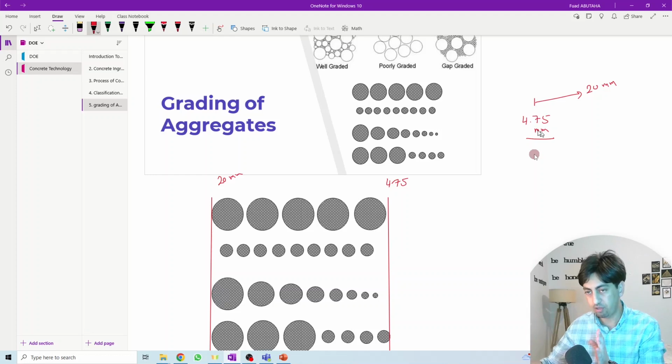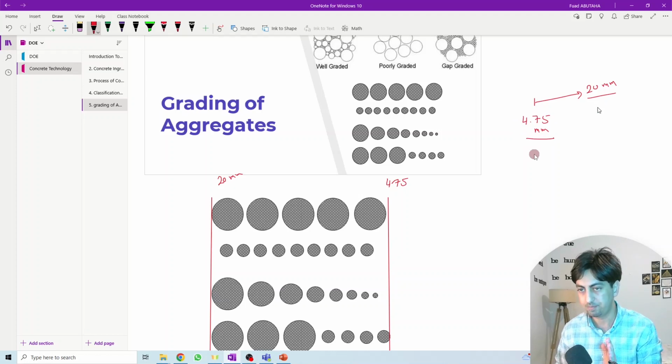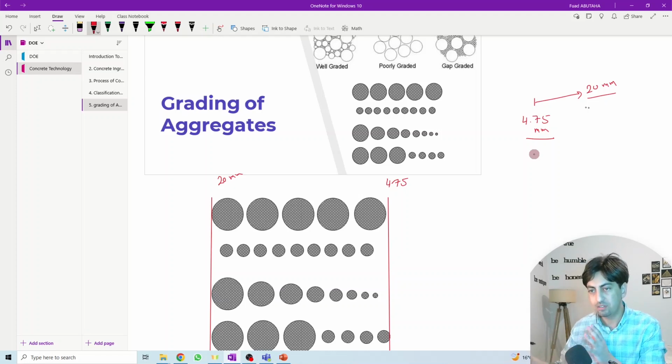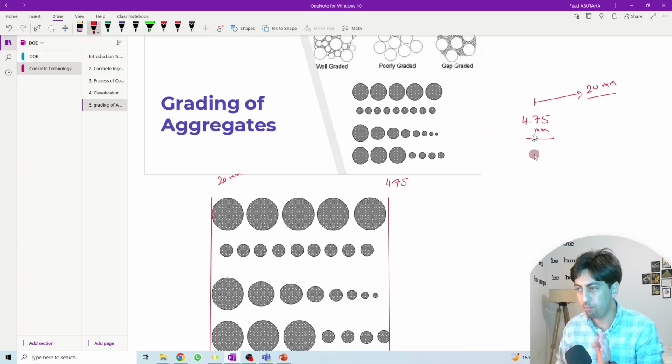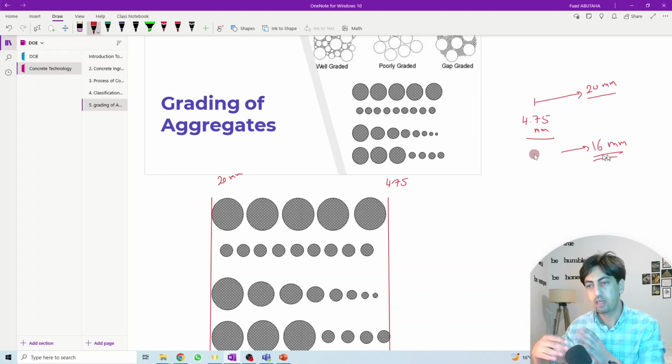Different mix designs of concrete use different maximum sizes. In this mix design, for example, I'm using 20 millimeter as the maximum particle size, so my coarse aggregate has a range between 4.75 and up to 20 millimeter. In another mix design, I might use a different maximum size. In mix two, or any other mix, I can select a range between 4.75, the minimum particle size of coarse aggregate, and up to 16 millimeter. This is the maximum particle size. It can go up to 16 millimeter, 14 millimeter, 20 millimeter. This is the maximum particle size for our mix design.